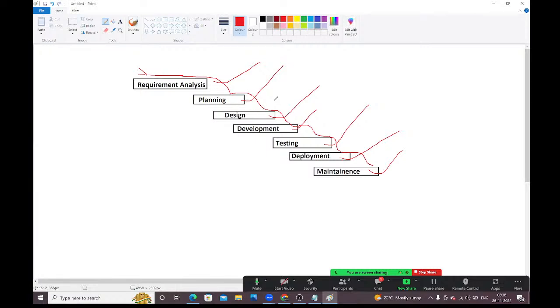Guys, without having the design, is development possible? No, we can't develop. First, design is required for development. Without development, is testing possible? If the code is not yet developed, what will you test? As a tester, what will you test? Compulsory, before testing, development should be complete. Without testing, can you deploy? No, we can't. Without testing, we can't deploy the project. Without deploying, what will you maintain? You can't maintain anything.